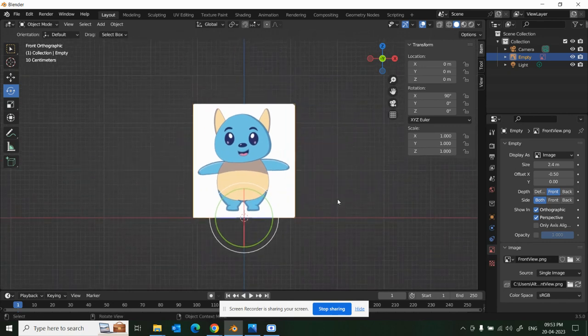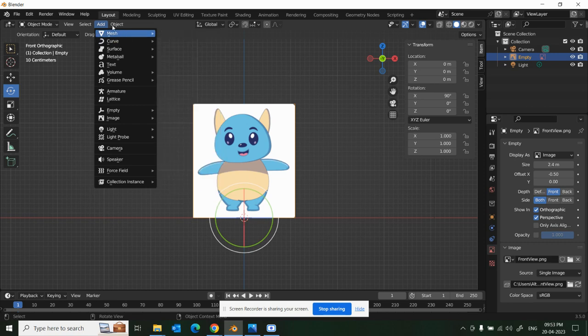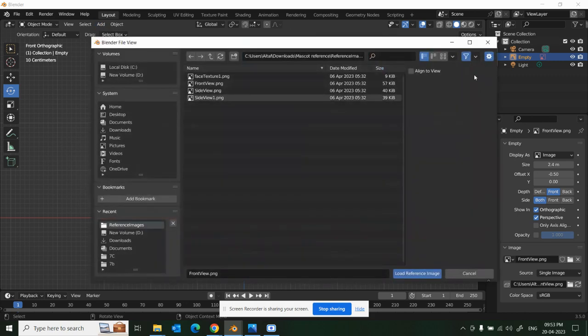Now, in the same manner that I added the front view, I'm going to add the side view as well. Okay, so add mesh. So I'm doing this special again. Add, go into image. In the image, you need to go to reference. I need to check this one. We are going to take a side view.